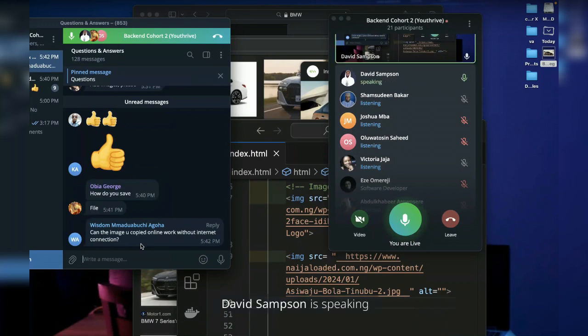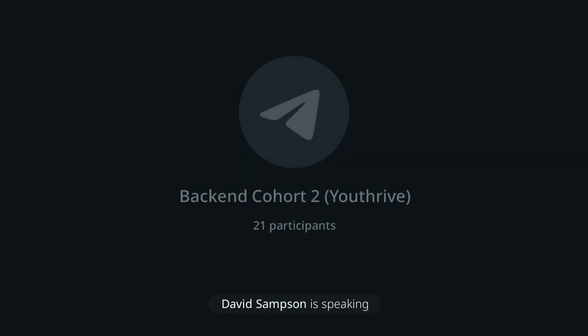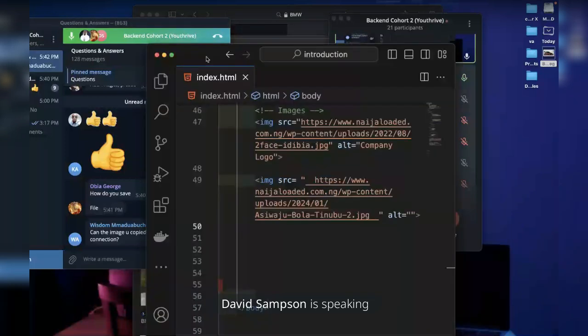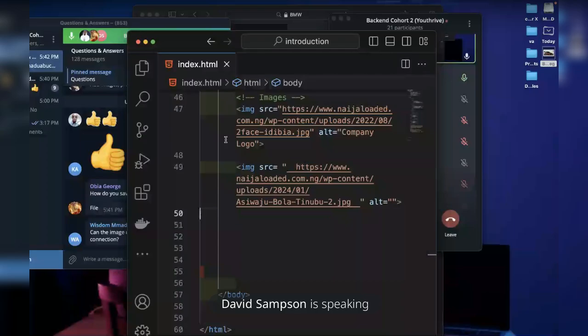No. If you copy the link of the image, then you need internet connection. It will not work without internet connection. Because the image is not in your file, the image is online. You need internet connection. So now I have, this is my image, and I created a folder.